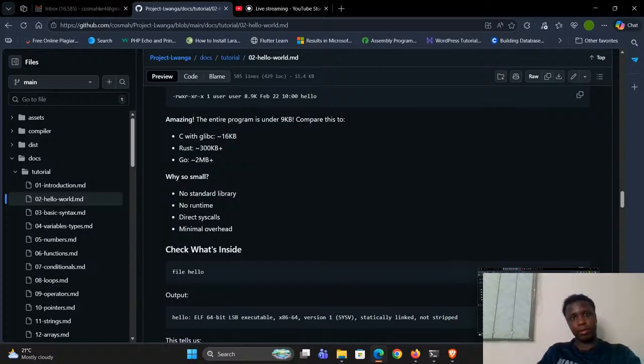Comparing it to C, C has 16 KB versus 300, and Go has 2 MB. It is very small and not resource intensive. So you can ask yourself, why is it small? Well, no standard library and no runtime. It runs directly on your hardware, direct system calls are made, and there is minimal overhead. So it is simplistic.